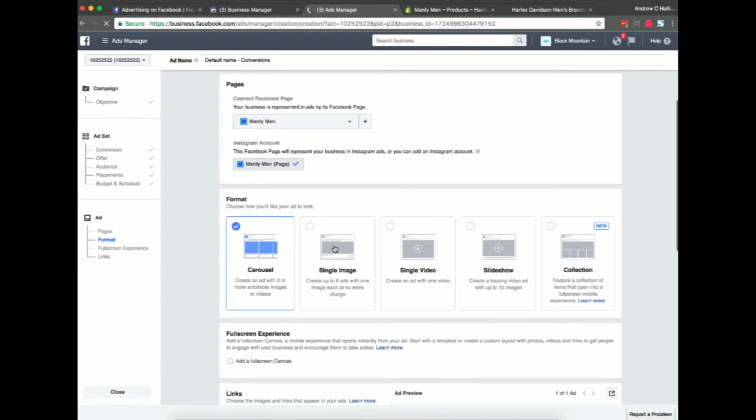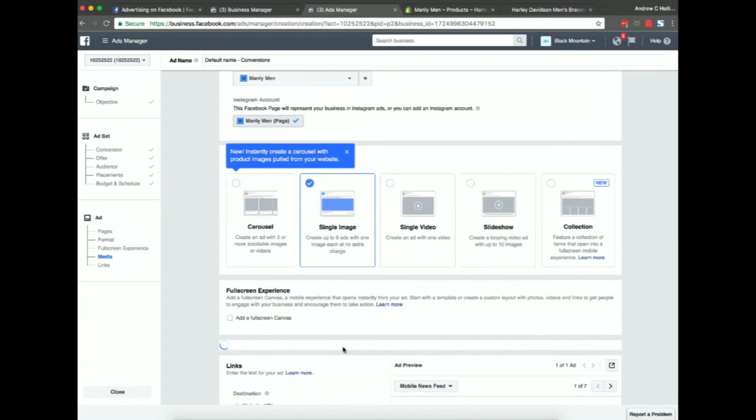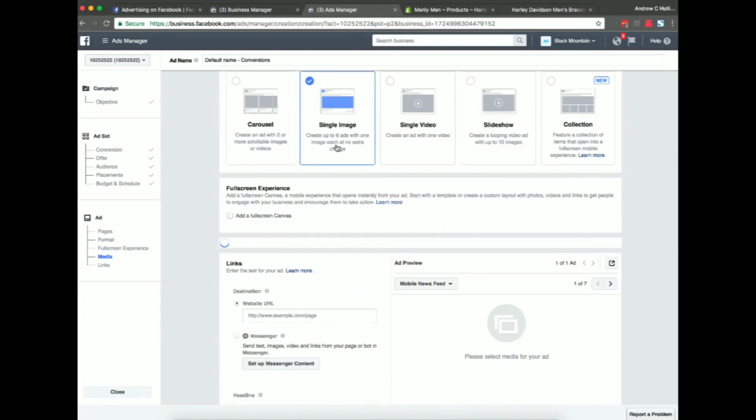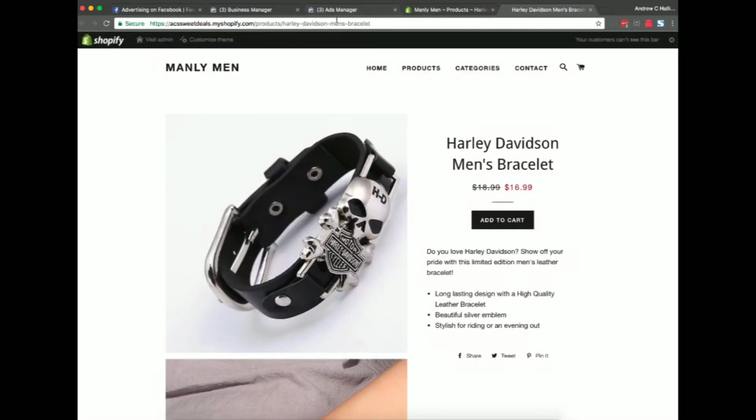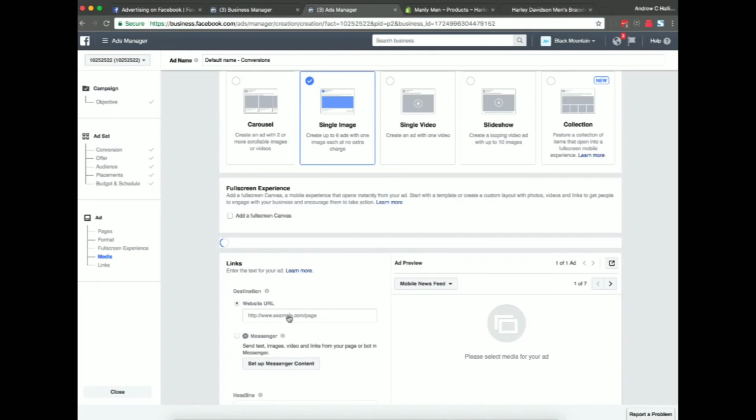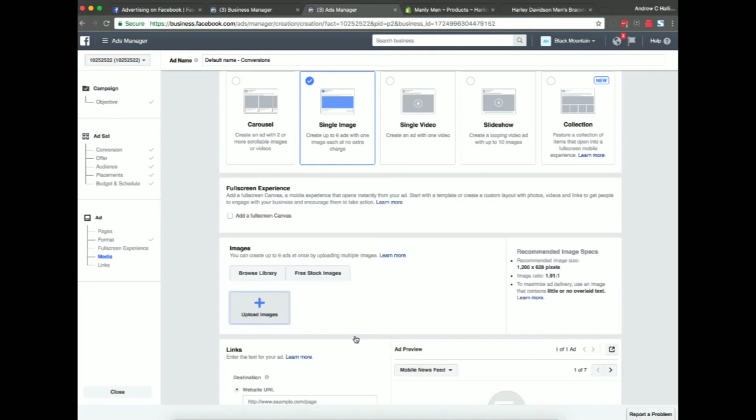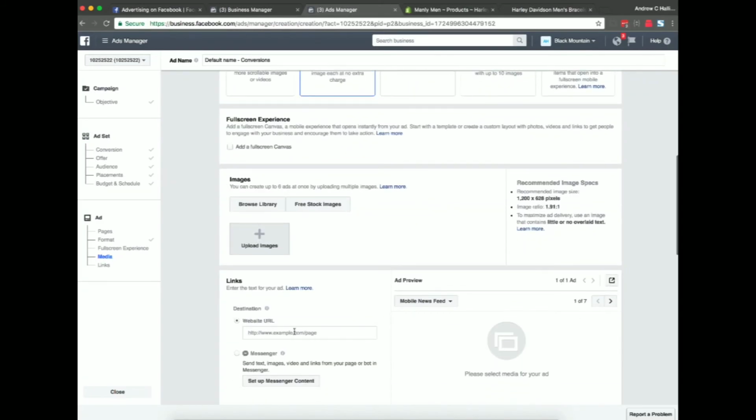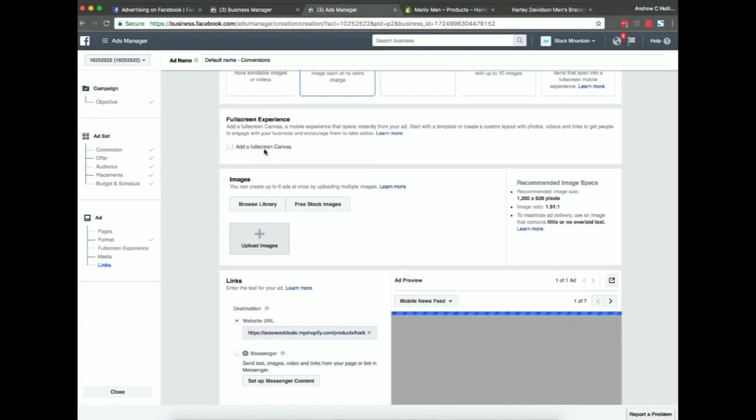So I'm going to click single image here, scroll down a little bit, and I've already grabbed the link of my Shopify product over here, this one right here. So I'm going to paste this over in the website URL. I'm going to skip the images section here. You'll notice I'm skipping over some of the more advanced things, like a full screen canvas and things like that. I'm trying to touch on the basics here.